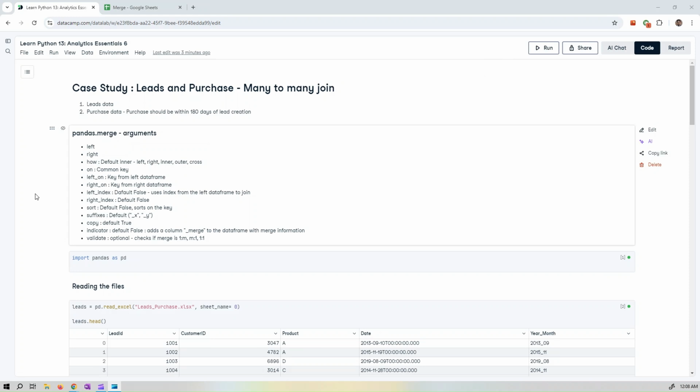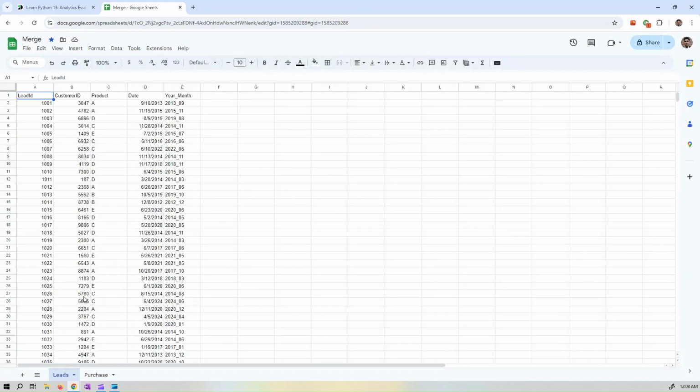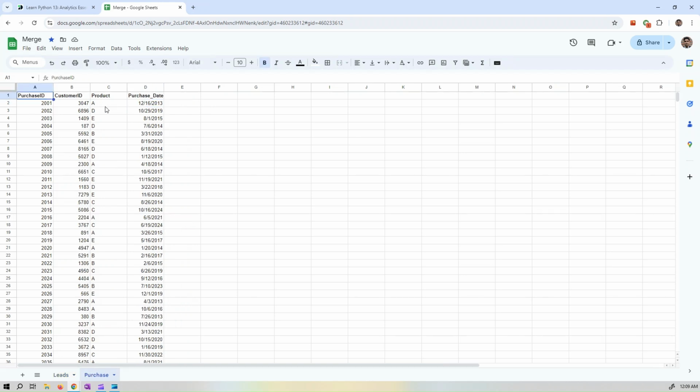So here we have two data frames that we will be loading in Python, and these are the leads and purchase data frames. Leads are created when we reach out to any customers or a customer shows any interest in our product, and so we have customer id, the product id, and the lead id along with the date on which the lead was created. And if that lead gets converted, I mean if the customer actually buys that product, then that information is recorded in this purchase data.